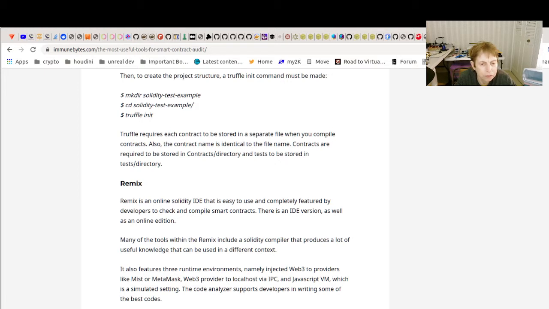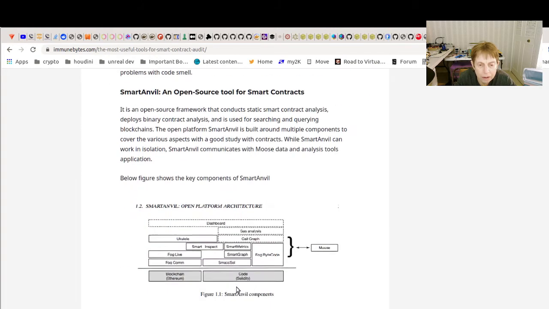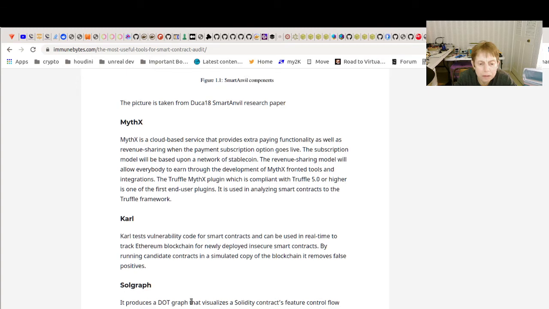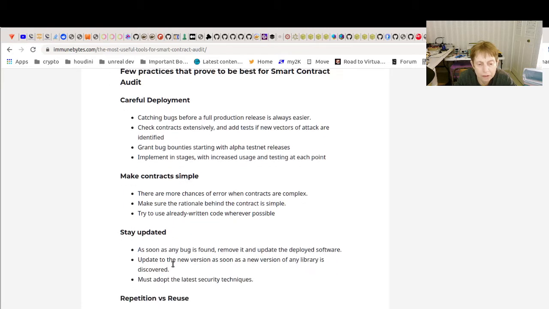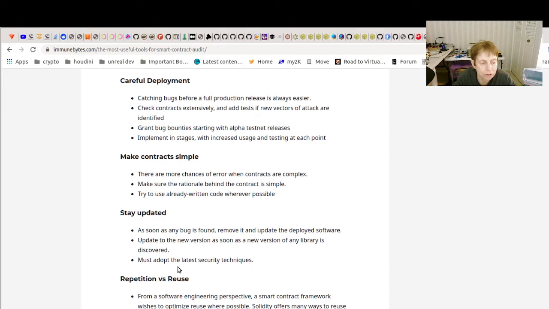They also talk about some other tools that are more specific. In particular, Sonar Solidity, Smart Anvil, and tools that will actually create graphs, do different things. And then they give you here some best practices. And these are basically good software engineering practices. The sooner you catch your bugs, the easier it is to fix.